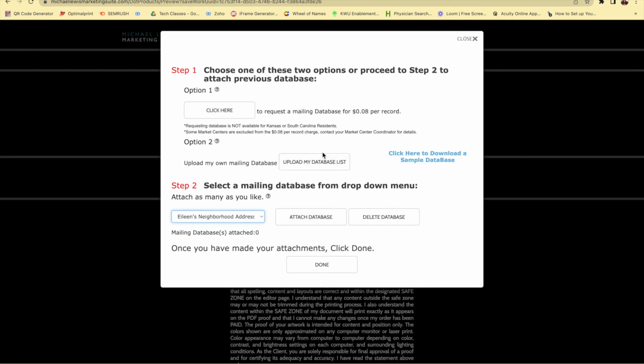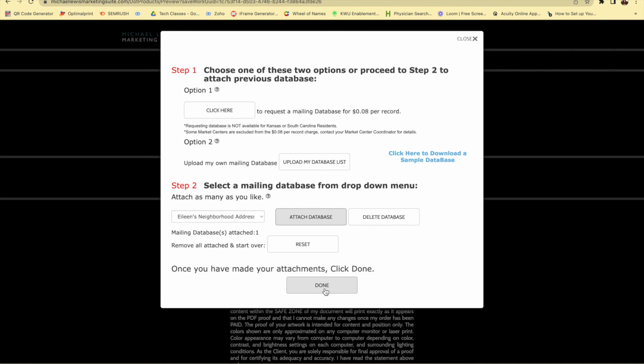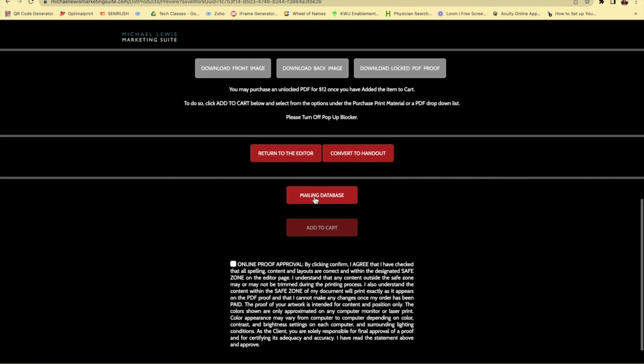Now, keep in mind, just for the sake of this being a great example as well, if you need to delete any of them, instead of Attach Database, you would delete the database, and then you can also upload another one too. So just keep that in mind. So we're going to go ahead and click Attach Database, and we're going to click Done. Now you'll see that it is now red, so you are good to go.